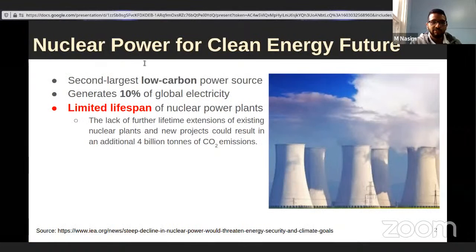Our work is motivated by the importance of nuclear power to build a sustainable clean energy future. Nuclear power right now is the second largest low carbon power source in the world and generates about 10% of the world's total electricity production. It's also one of the safest, in the sense that it has caused fewer fatalities per unit energy produced compared to coal, gas, and hydropower.